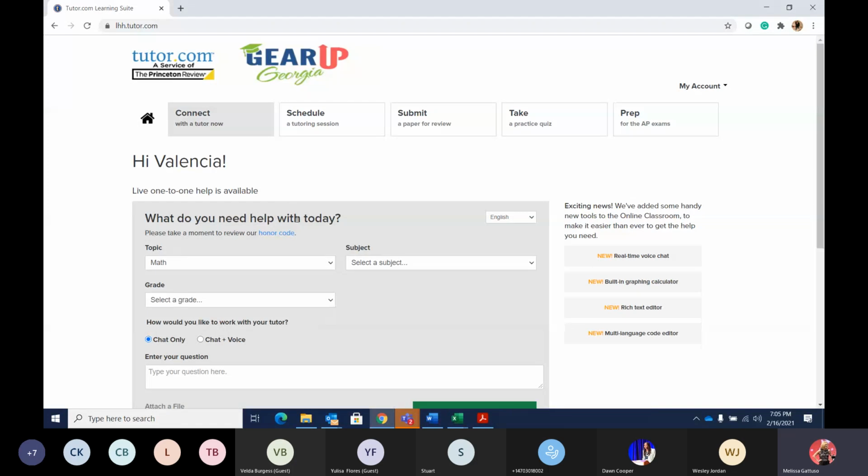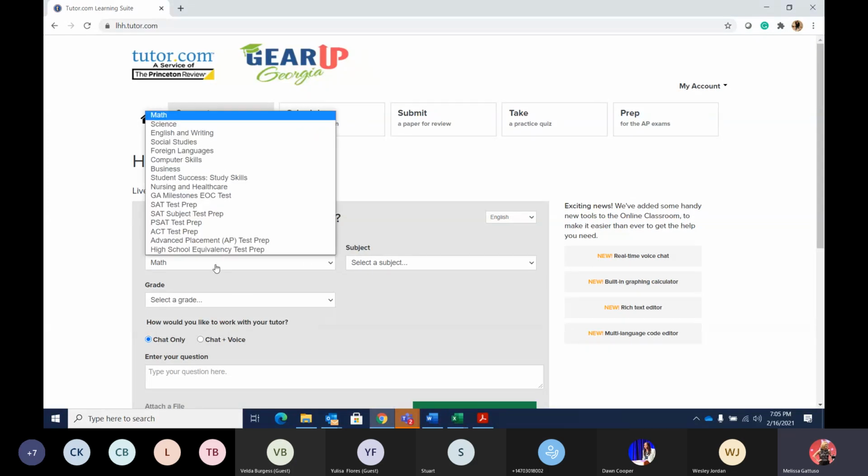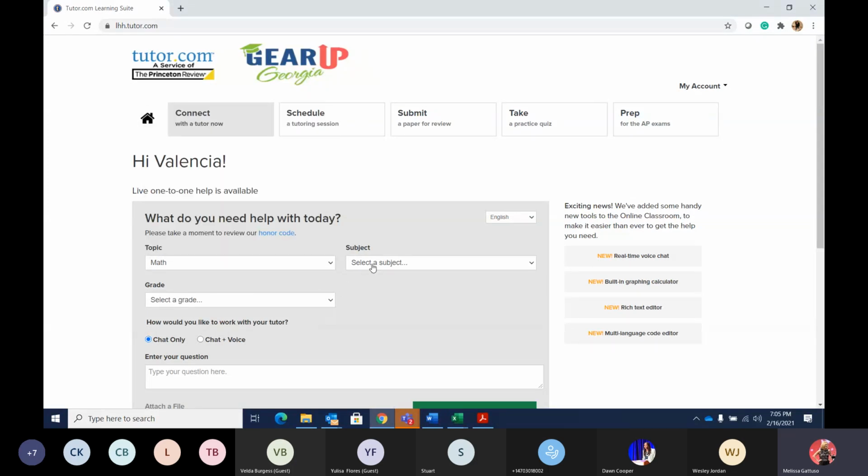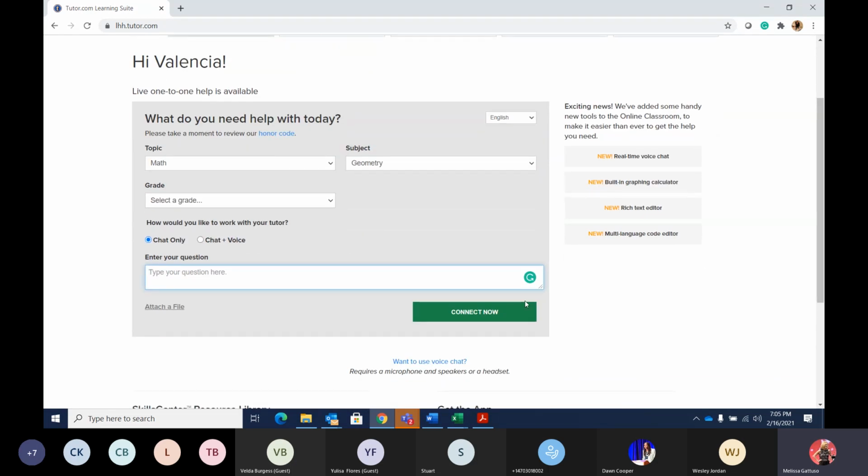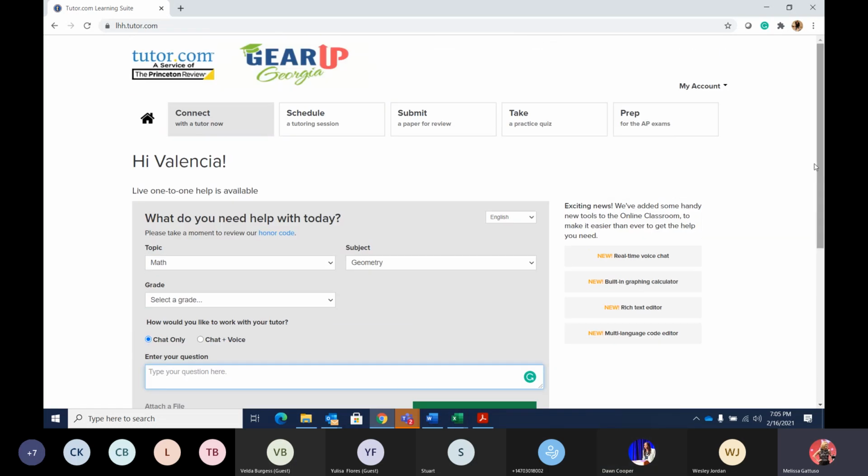For example, he was having trouble with geometry. So we would do math, we would come over here, we'd hit geometry, you could hit your grade. And then he was having trouble with right triangles. So you would put that in there and you would hit connect now, and you would be matched with a tutor that is certified and has taken comprehensive exams in geometry.